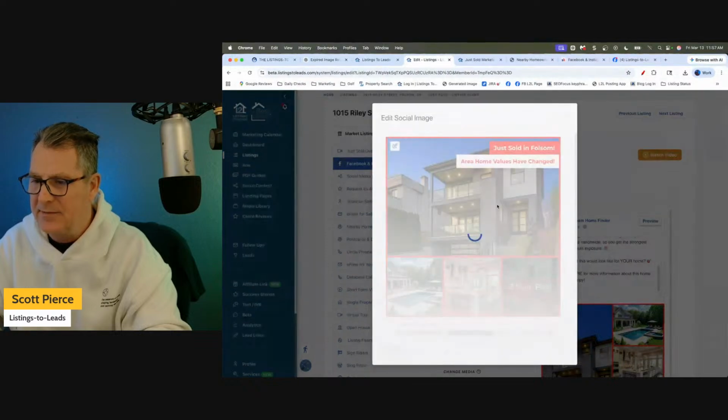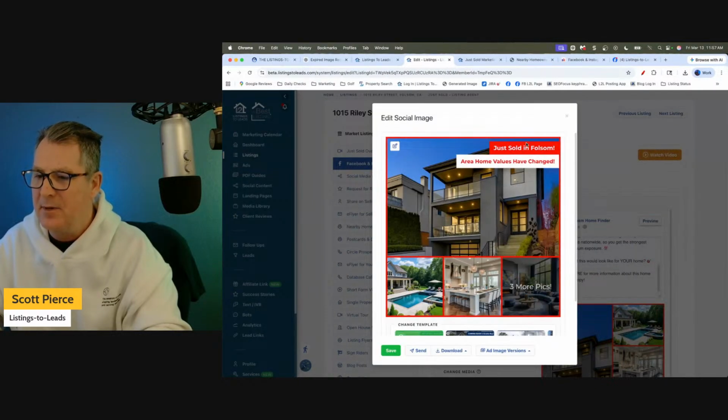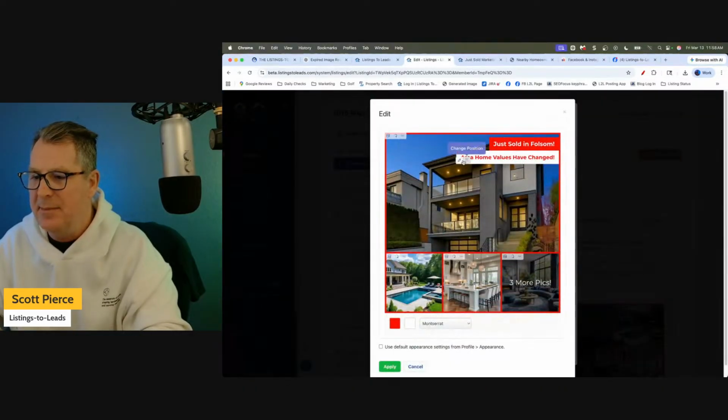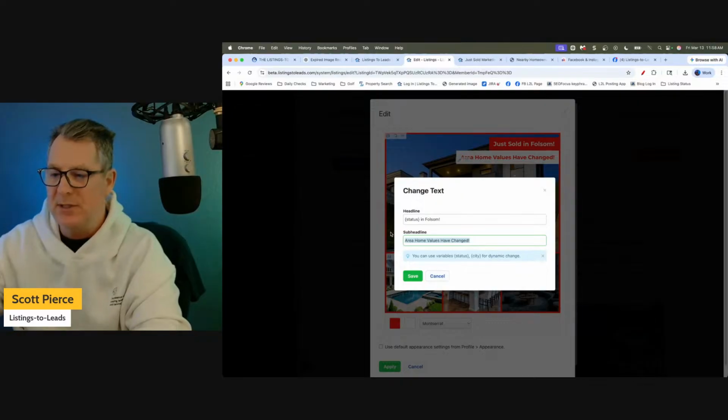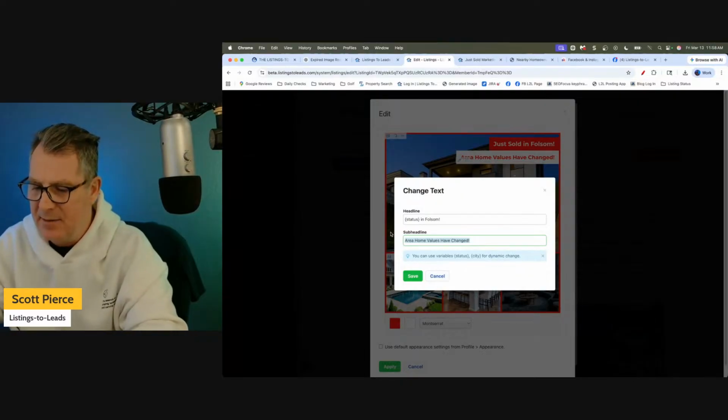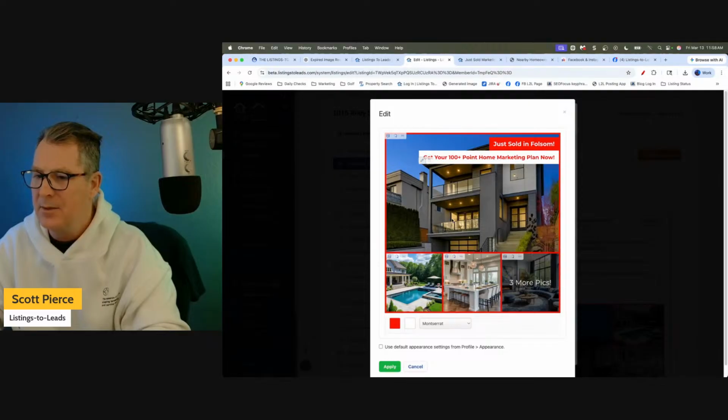I can select the different templates. And again, remember, if you don't do this part, it's not the end of the world, but I like to make sure that the language in the image is simpatico with the language in the post. So the subheadline might just say, get your 100 plus point home marketing plan now. Boom.